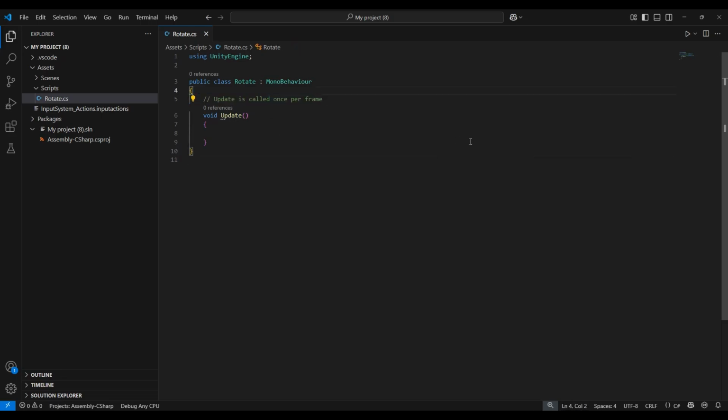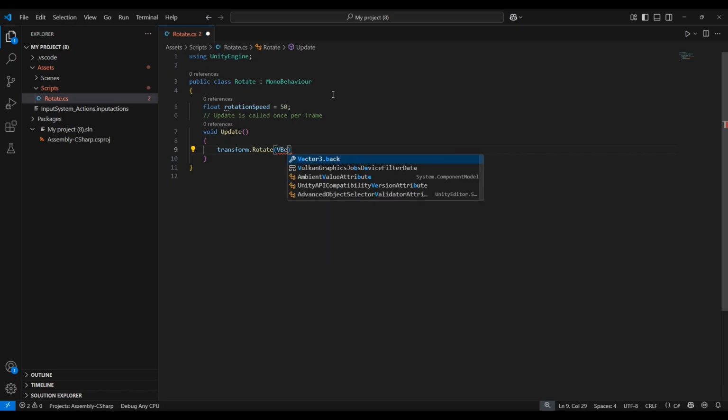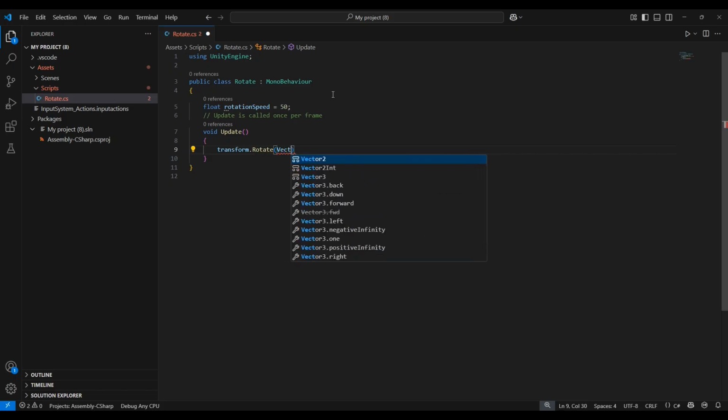Okay, so our idea is that when this script is applied on any object, that object will start to rotate. So we will first add the rotation speed, let's say 50. Transform, we know that every object has a transform property. We can see this in the inspector window. And we will discuss other properties like the vector object in our later videos.